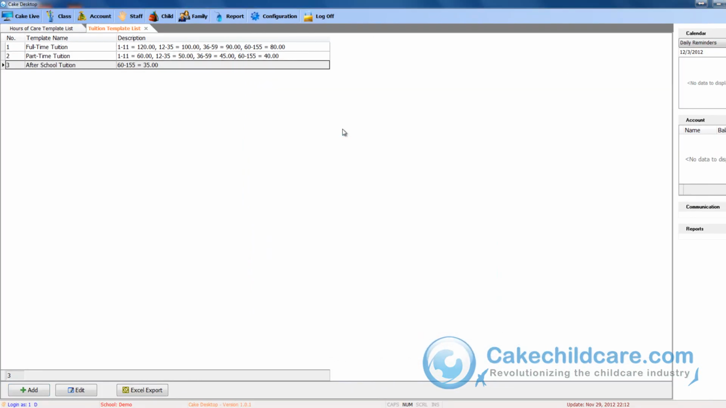This task seems tedious at first, but you only have to set this up once. All of these templates make more sense once we start enrolling children into Cake Desktop, which will be covered in our Cake Desktop accounting video tutorial.